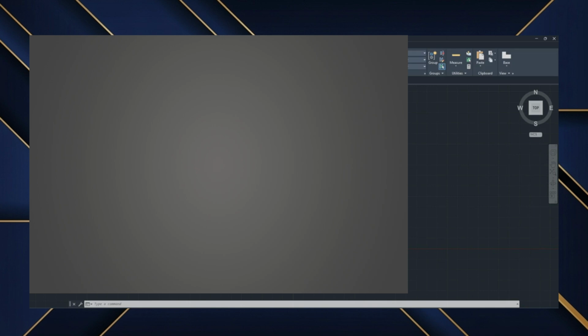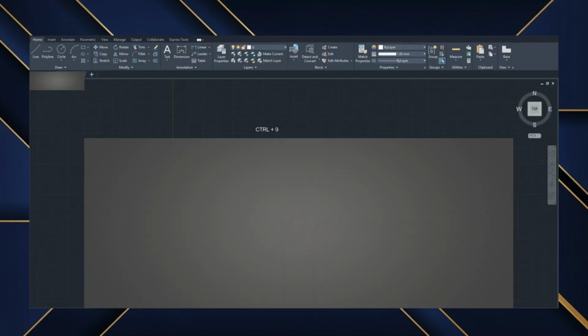In this video, I'm going to show you how to restore the missing command bar in AutoCAD quickly and easily. If your command line suddenly disappears, don't worry, because this is a very common issue and usually happens after accidentally closing the command window. The fastest solution is using the keyboard shortcut Ctrl+9.